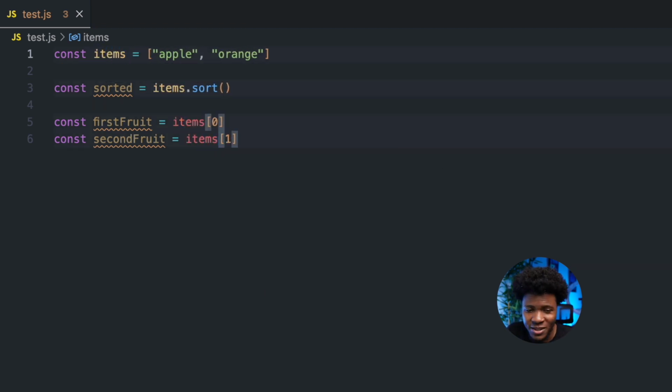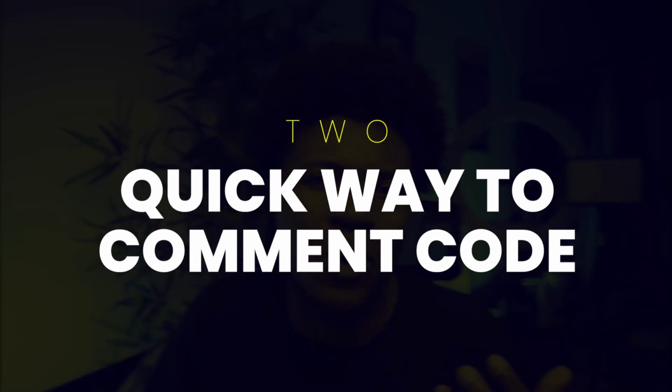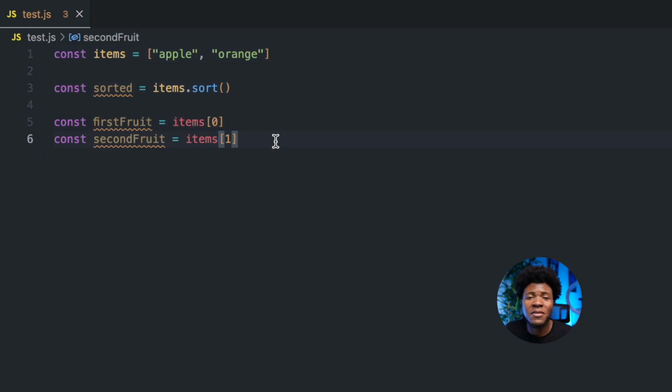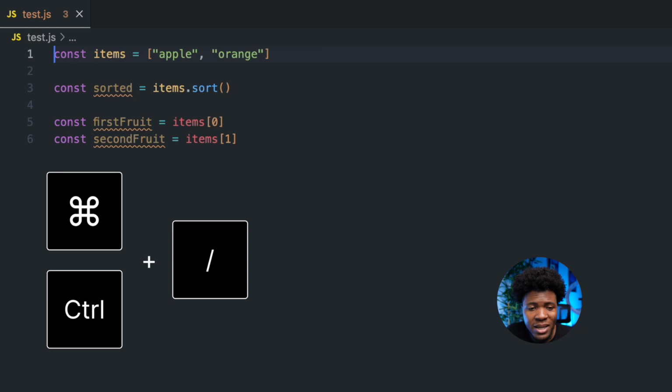The second amazing tip in VS Code is a quick way to comment your code. Different programming languages have different syntax for commenting code. This is a JavaScript file, so to comment this code I'm going to have a // at the beginning like this. Well, a quick way I can do this in VS Code is Command and /.